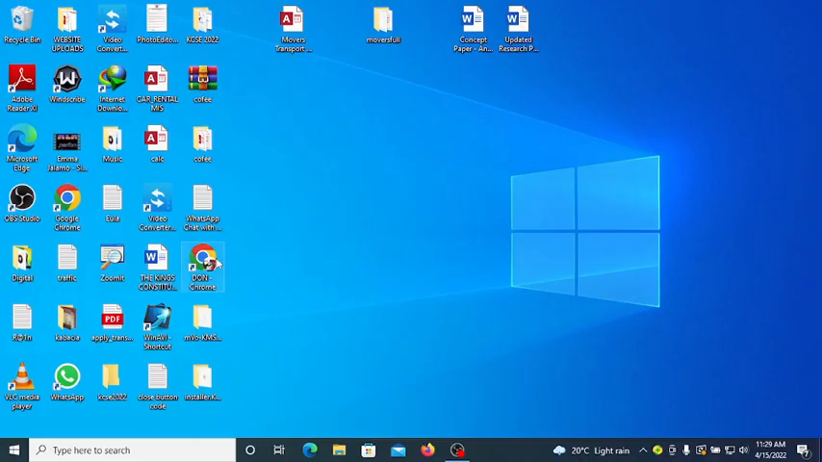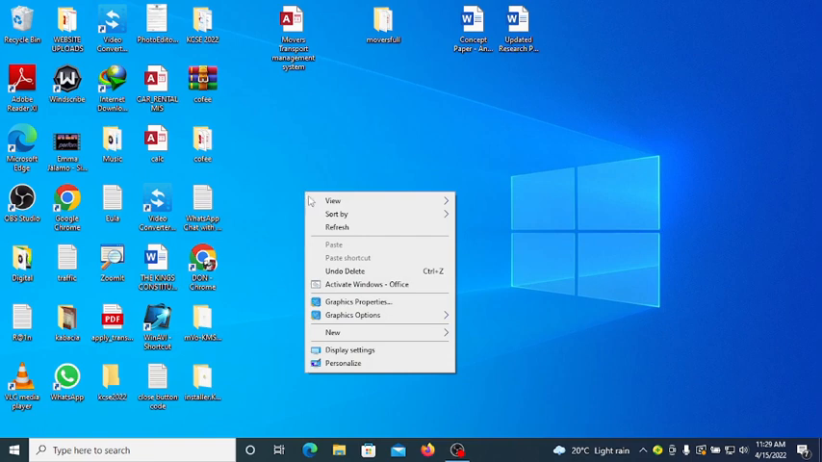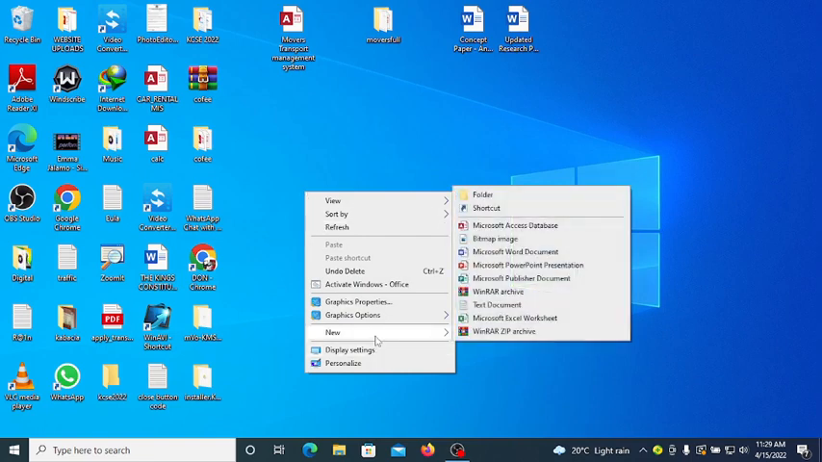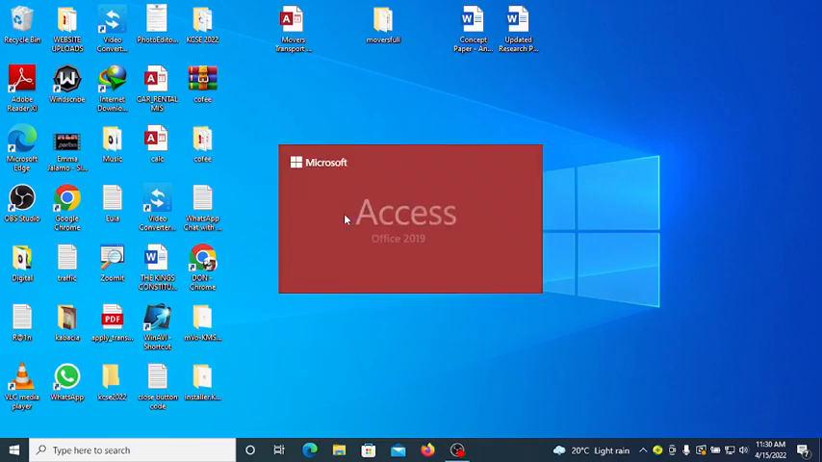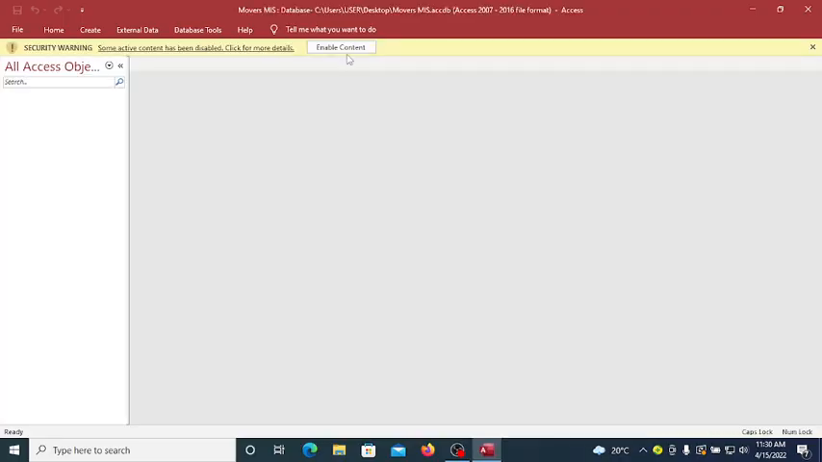So guys, launch Microsoft Access. Therefore, just right click, go to New, then Microsoft Access, and we can just name this one movers MIS. Then you open the Access document, then enable the macros. Then the next thing here is to create the tables.